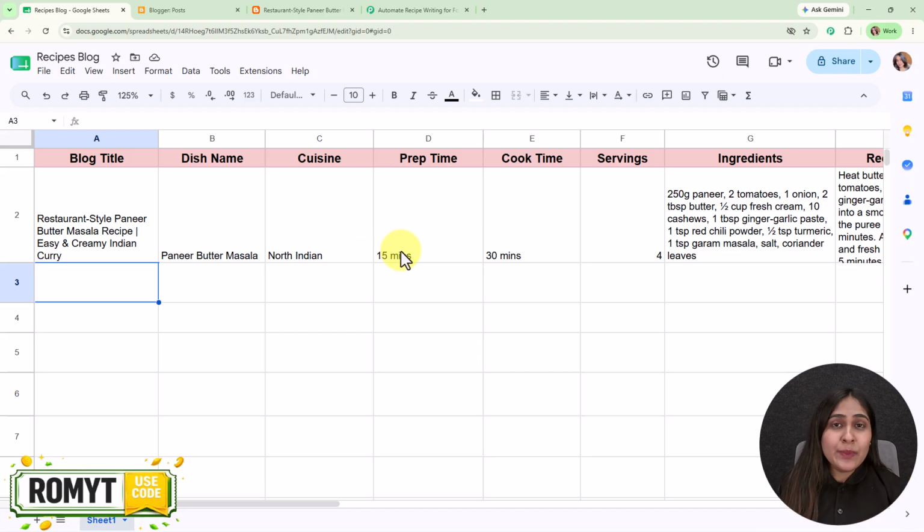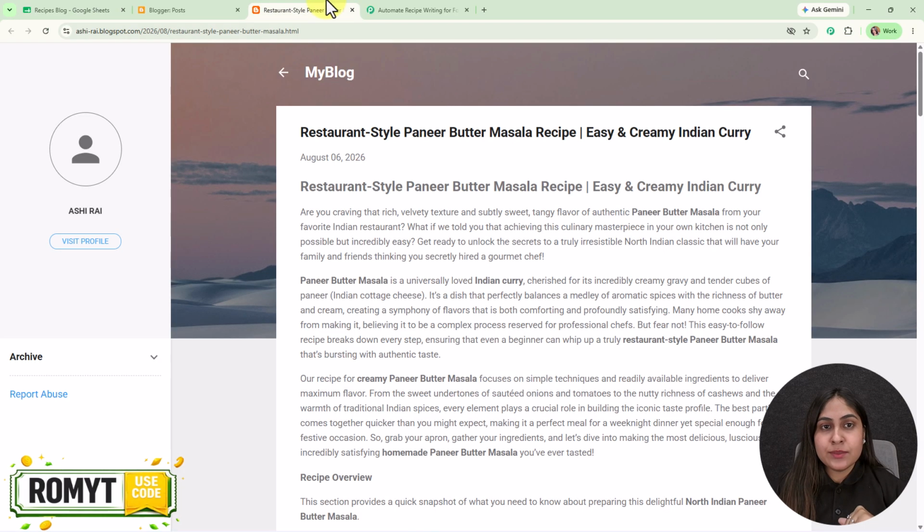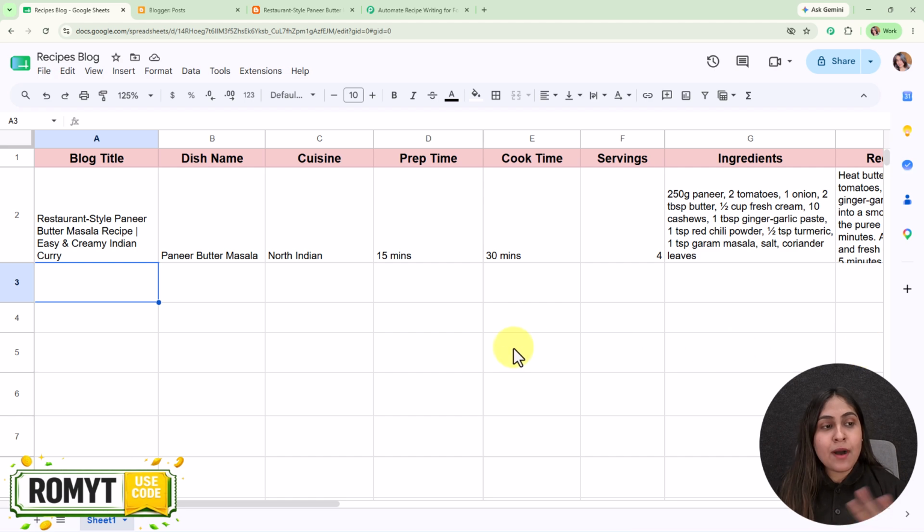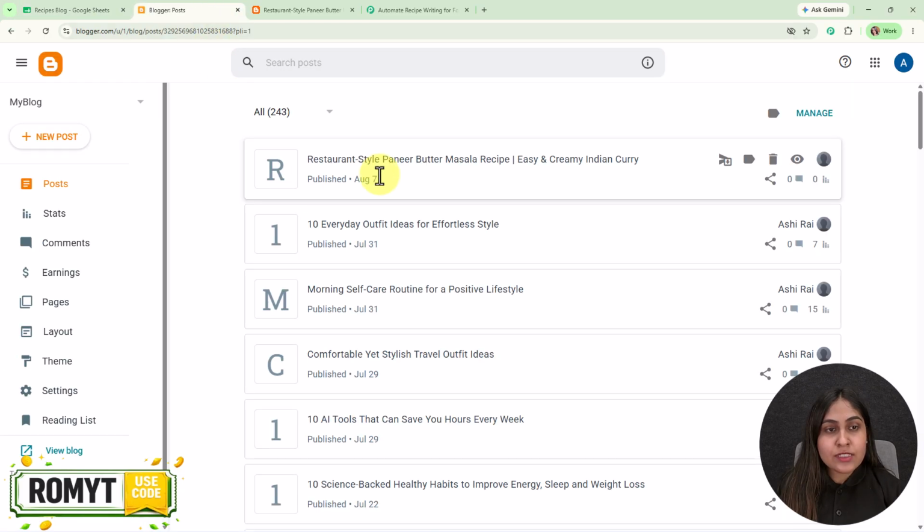But now manually writing each and every detail and then sending it to AI for new changes takes a lot of time. That's where I set up a simple automation connecting my Google Sheets with my AI tool and Google Blogger. Now, whenever I add a new detail in my Google Sheet about the recipe, instantly it creates a new recipe blog on my Google Blogger account like this.